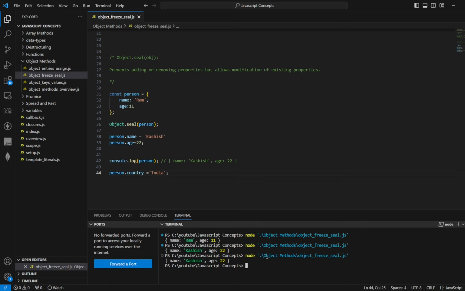As we have just discussed, it will prevent adding or removing properties, so it will not work. We got only this. Let's console it again. It didn't work. We got only the name and age properties, but the country property was not added to the object because we have used the seal method, which prevents adding or removing properties but only allows modification of existing properties. So we have discussed the freeze method and the seal method.